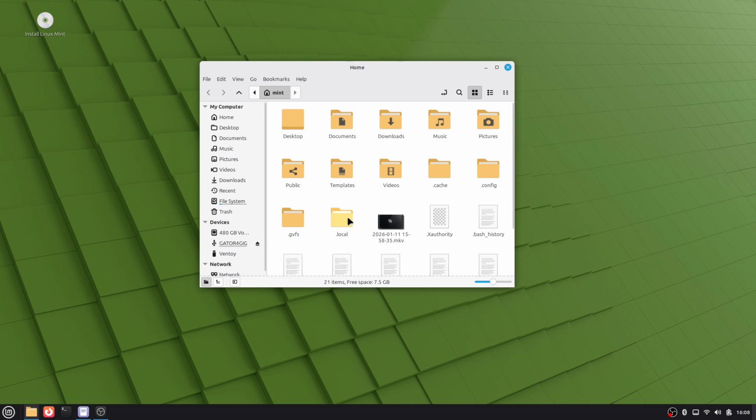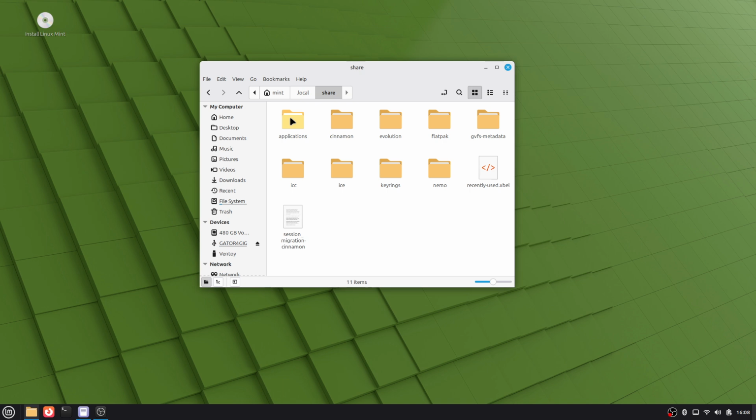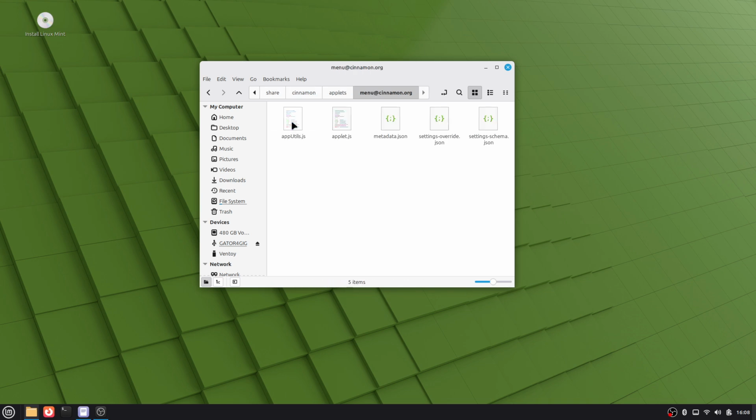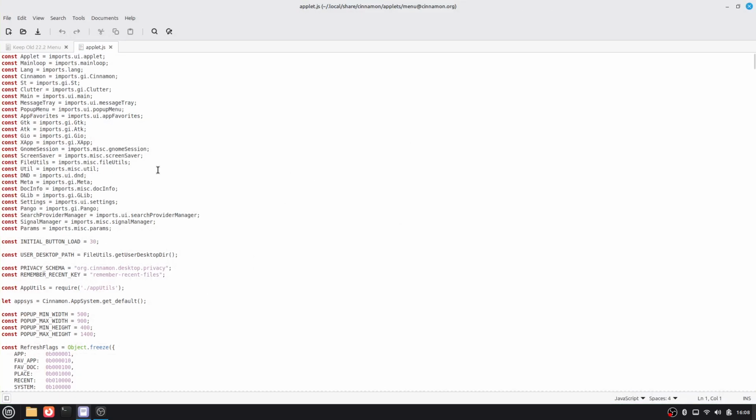So we go to local, and we go to share, we go to Cinnamon, and we go to Applet, and we go to cinnamon.org. This is the file we have to edit right here. This applet.js. We want to open with text editor.